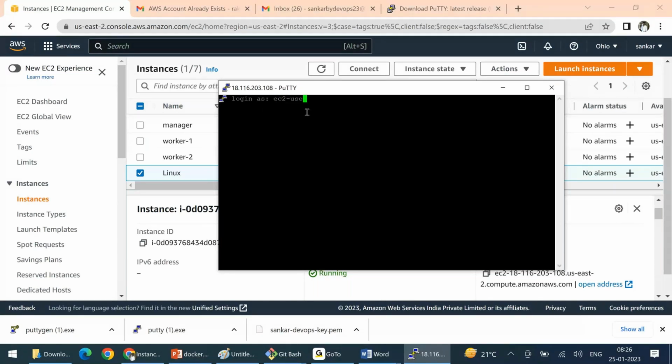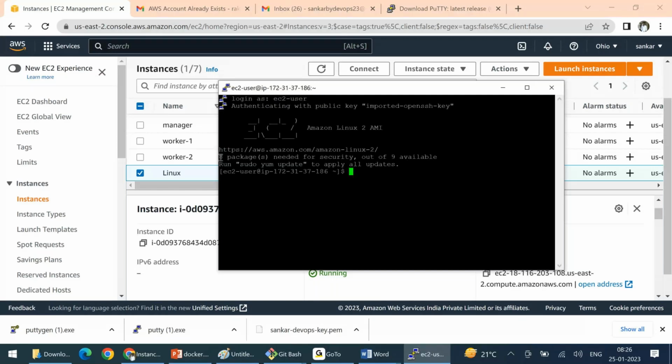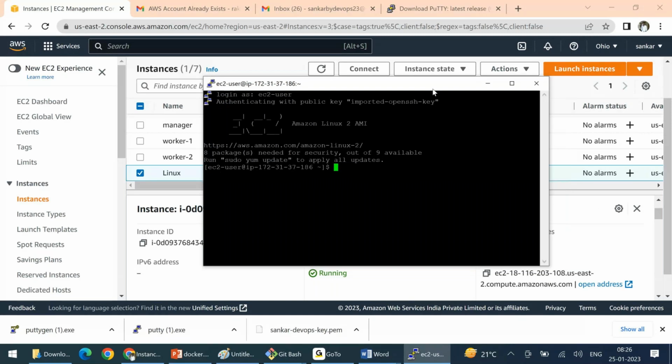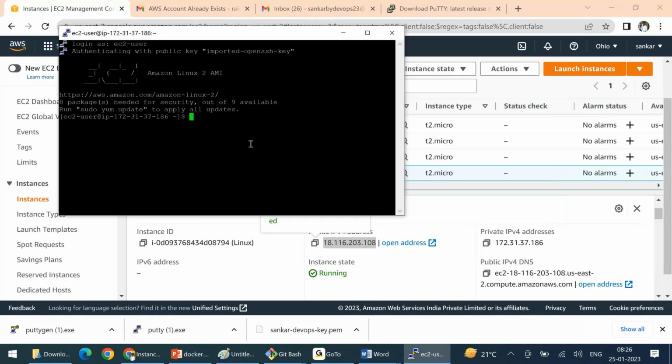Enter. That's it. Now see, I connected to the Linux machine. Now I can practice whatever I want. So now how come this EC2-user? How am I going to know which user I need to enter? So not to worry.